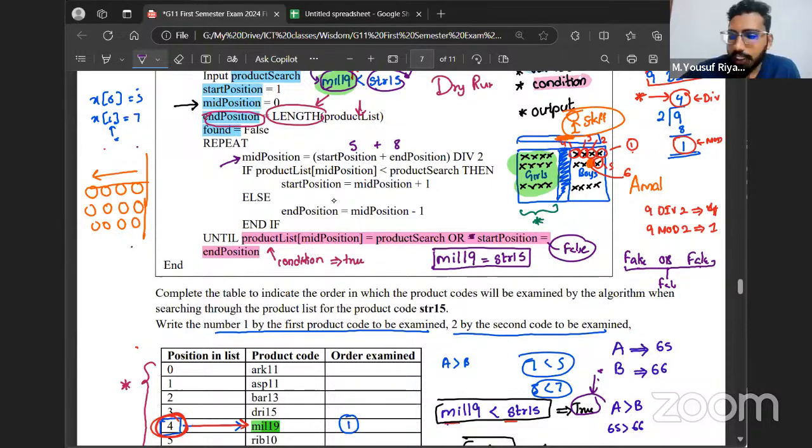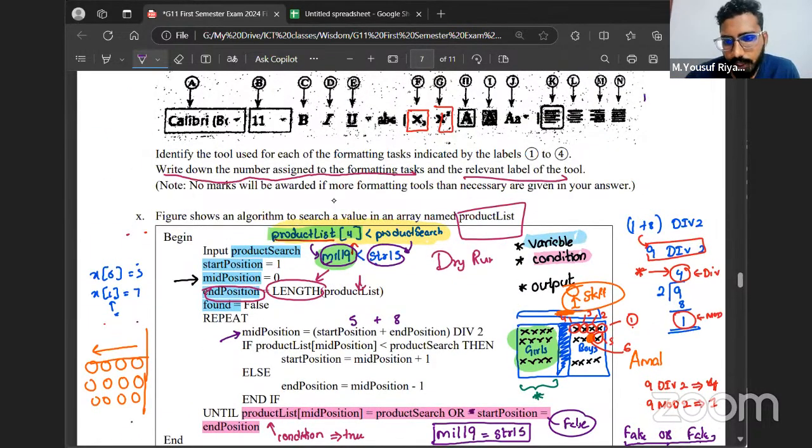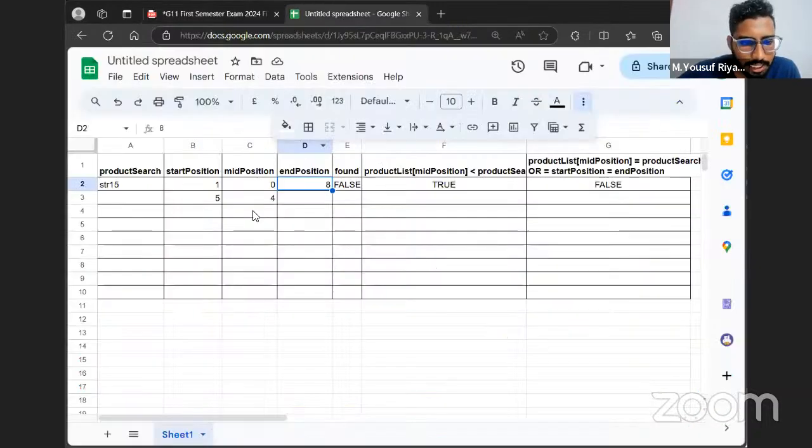Okay, so 5 plus 8 is going to give you 13. So the question is asking what is the value of 13 div 2. To divide 13 by 2, 2 times 6 is 12, 1 remains, right? So what is the value of 13 div 2? Yes, 13 div 2 is actually 6. So now the new value of mid position is going to be equal to 6.